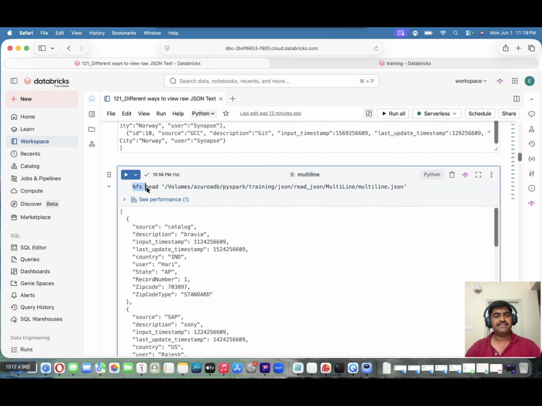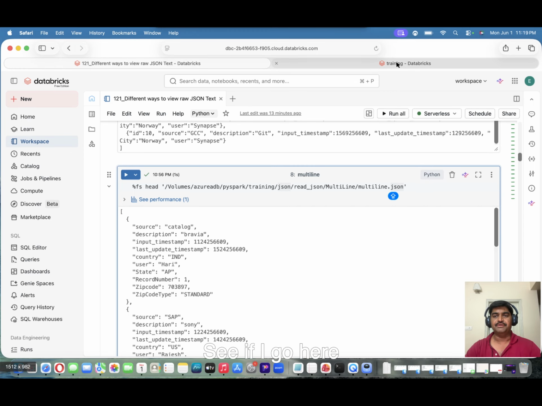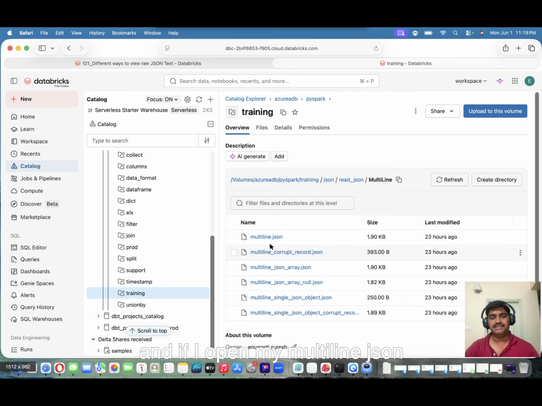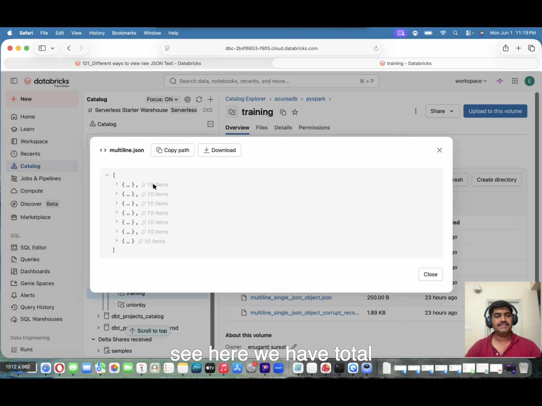So that's what we'll call single line list JSON. So next we'll go for multi-line JSON. So %fs head, and within single quotes, I'm giving the path for the multi-line JSON. If I go to my multi-line folder and open my multi-line JSON, here also, since we have a list, initially it shows like this. That means inside this list, we have 7 JSON objects. If I expand this one, see here, we have a total of 7 JSON objects.